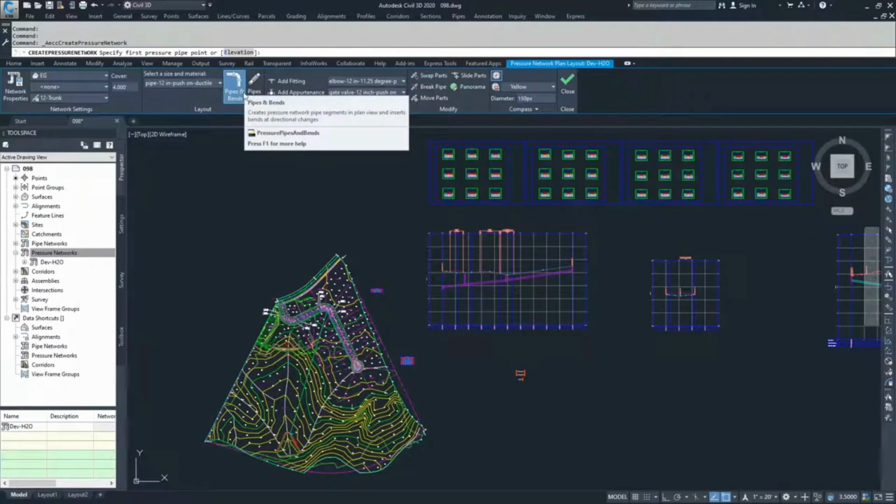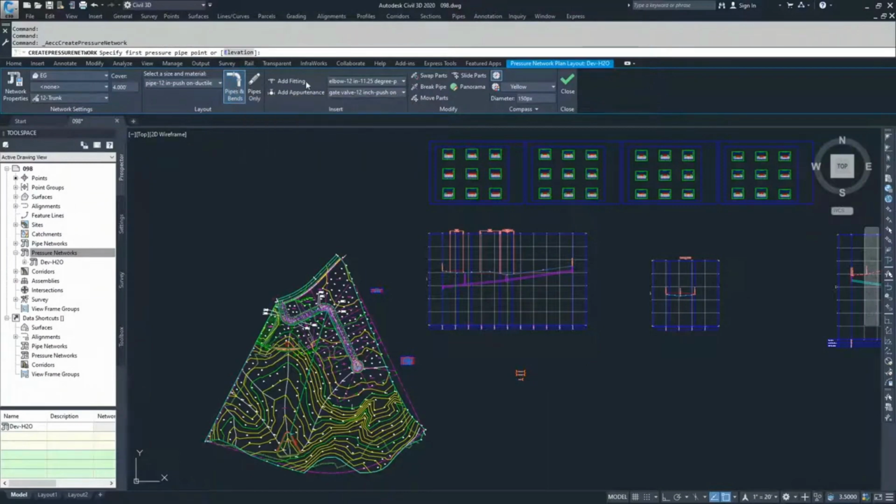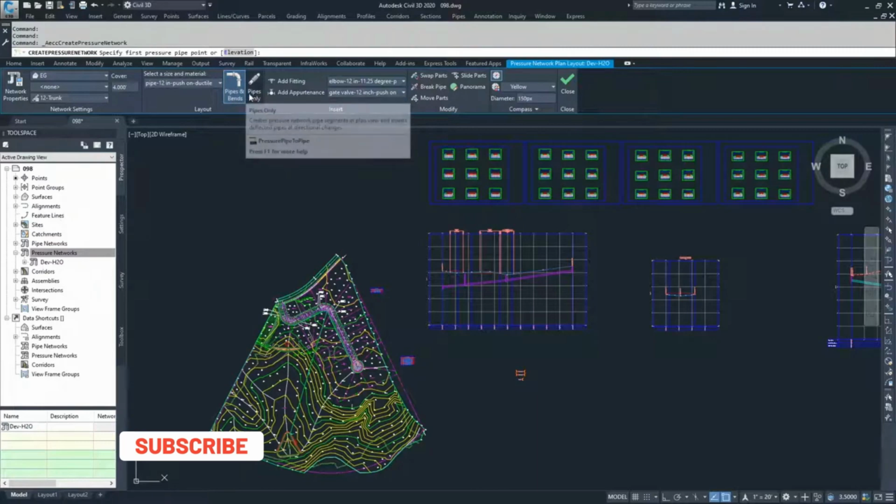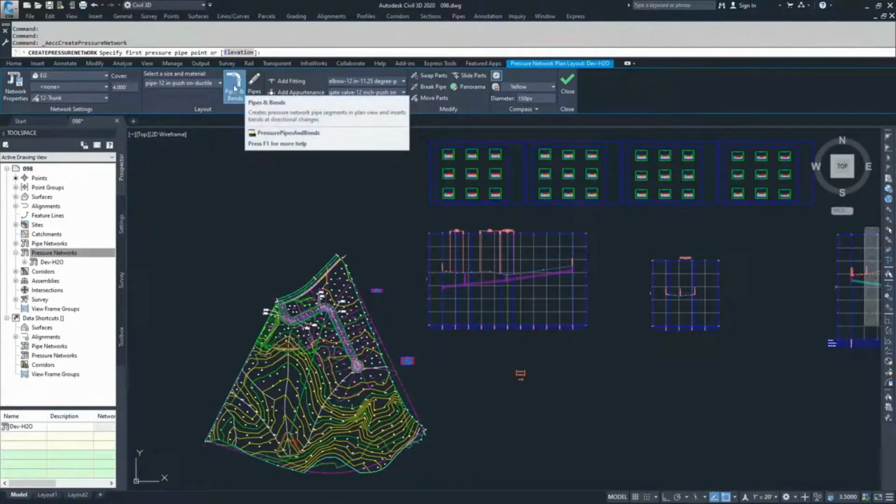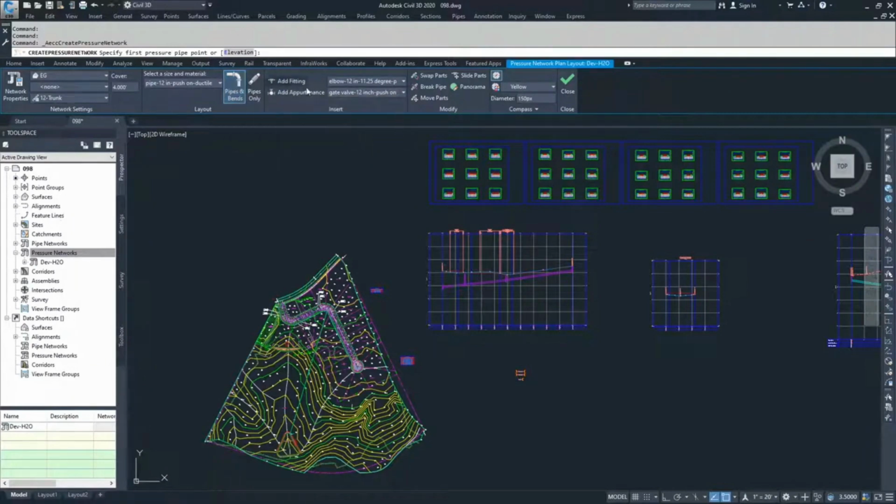Pipes and bends is a better way to lay out because it allows you to place the elbows that we put into our parts list at the time that you're placing the pipes. If you do pipes only, you're only allowed to place the pipes based on deflection. And so it doesn't work that well. I much prefer pipes and bends. So we're going to go ahead and go with the pipes and bends method.